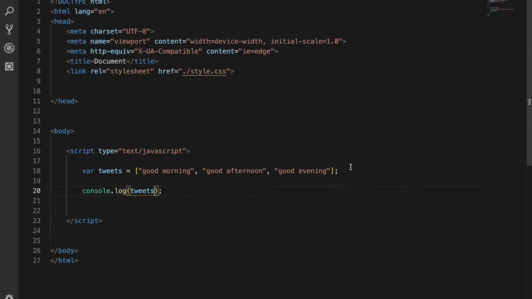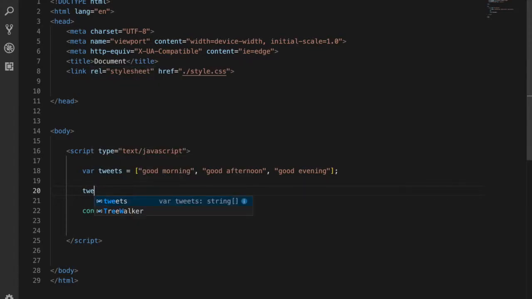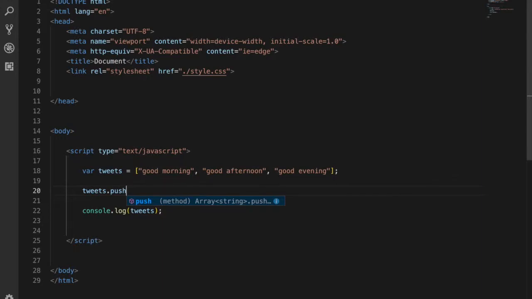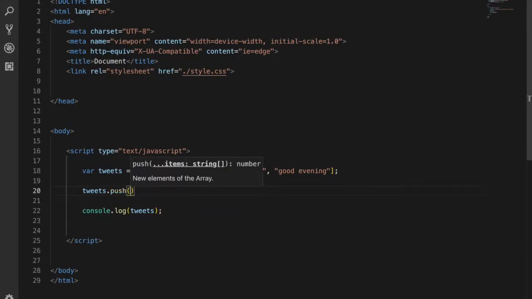Now second thing: if you want to add one more item to this array, how can you add it? Let me show you. You say tweets, then dot, then push. We're telling JavaScript that tweets is equal to this array, and we're telling it to push one more item, and I'm saying "good night". After this, if we console log, how many items do you think will be in it? This will be 4 items.